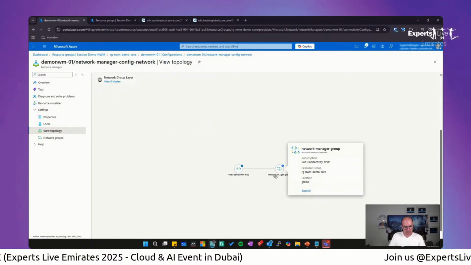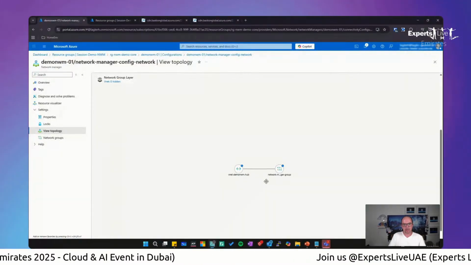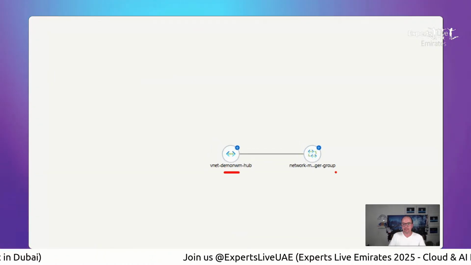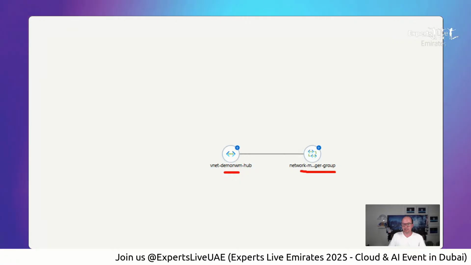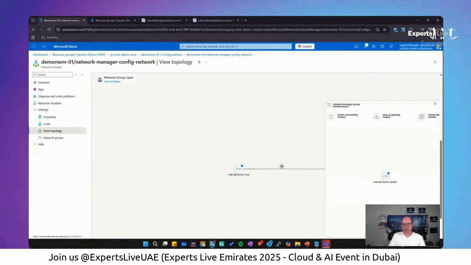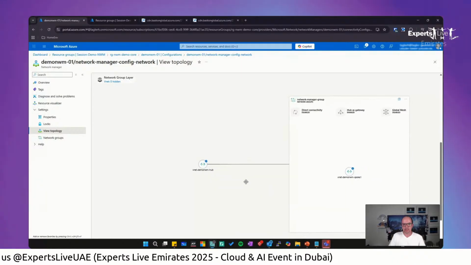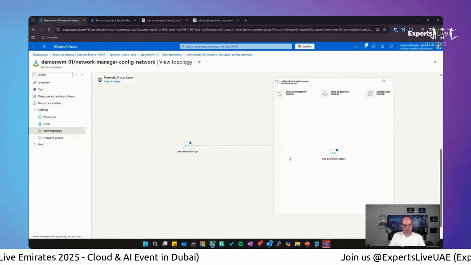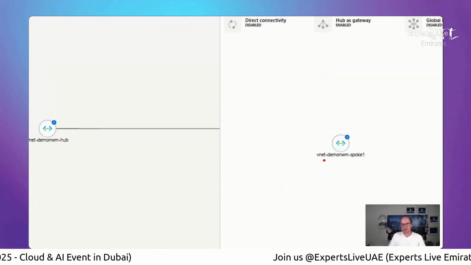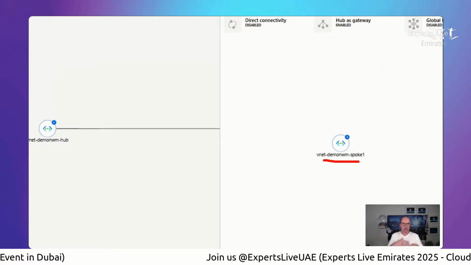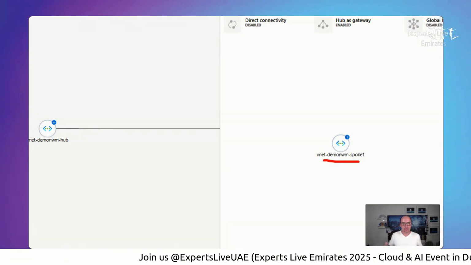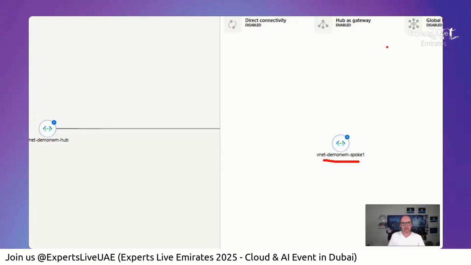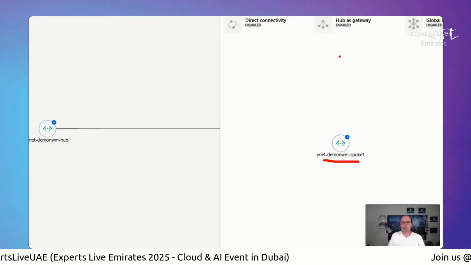And here you can see, okay, when I'm going to deploy the configuration, I have my hub, and here is my network group that is assigned. And when I expand the configuration, you can see, okay, here's my hub. And when I go to the left side, here you can see your spokes. So when I deploy right now, the peering between hub and spoke will be automatically created. So here you can see the different configurations that I have.